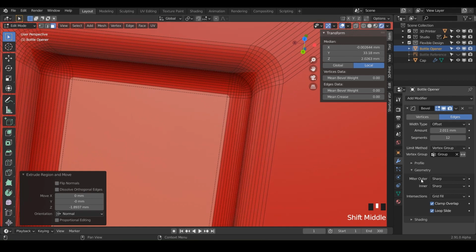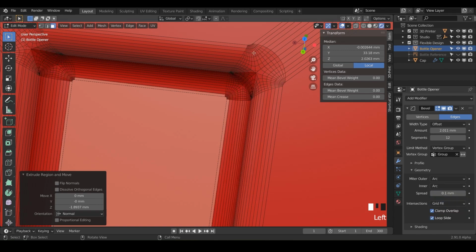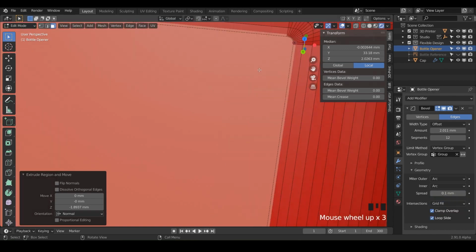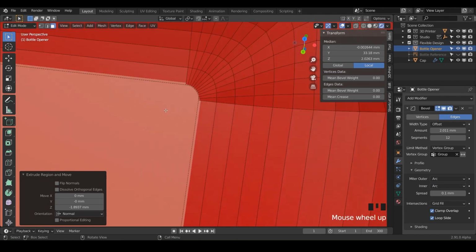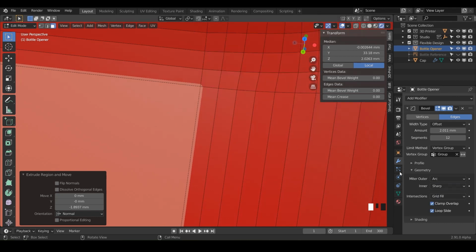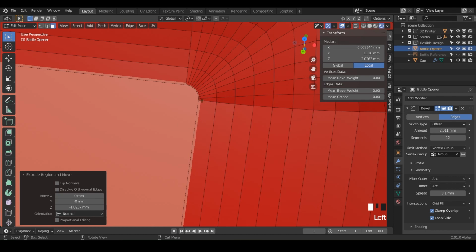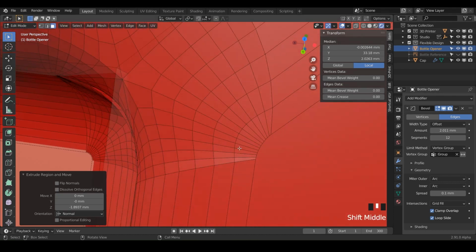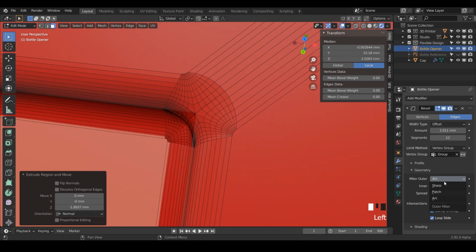So for the miter, outer, and inner, it's essentially doing the inner and outer parts of your bevel. So if we changed it from sharp to patch, it's going to change the designs of your little arcs here. So notice the arc right here, right there. So that's for the inner. We could do sharp, that's going to be more sharp, or we could do arc, and that's going to be more curved. I don't really mess with this too much, but just so you know kind of what it can do. And let's put that back on sharp.